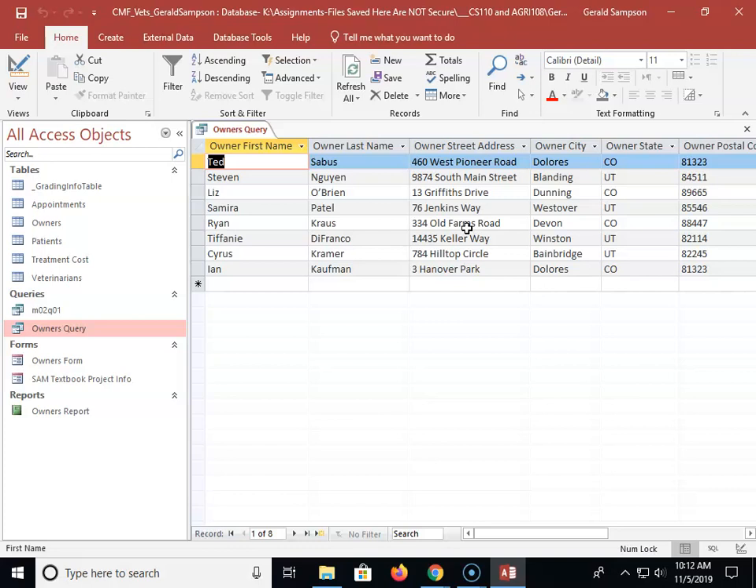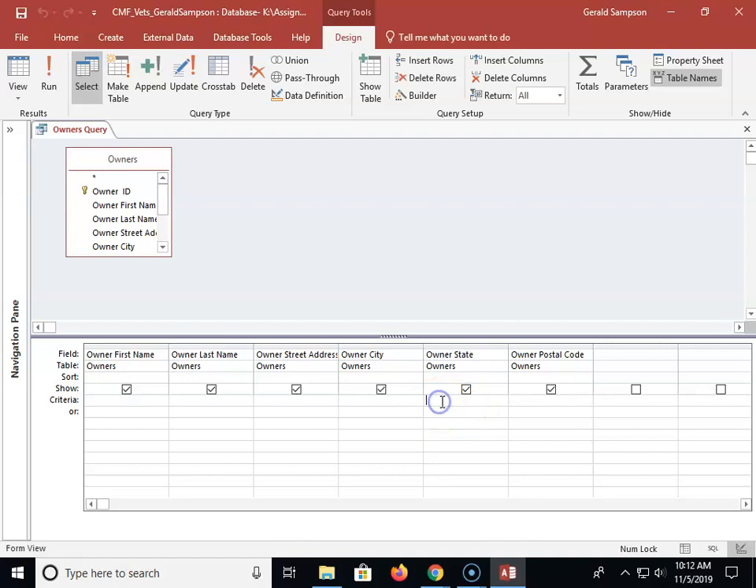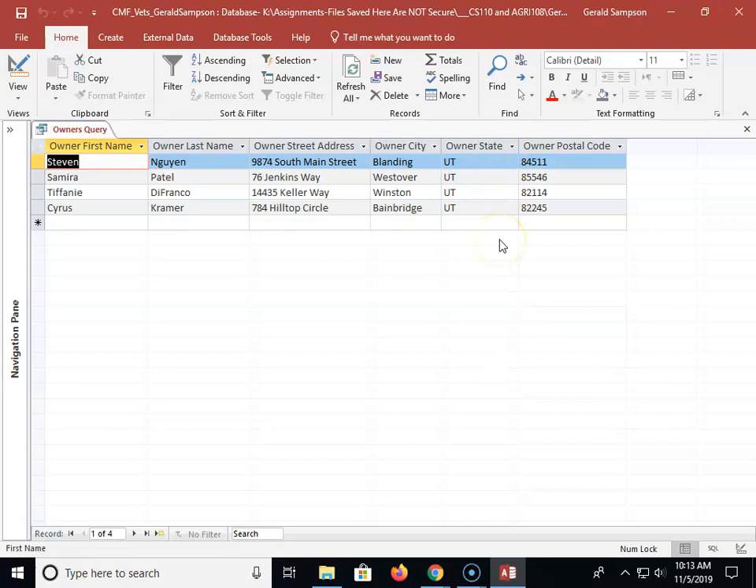Open the owner's query. Use a wildcard. So owner state. Get over here to owner state, go back in design, owner state criteria, and then I'm going to put capital U asterisk. Run that, and I'll get all the Utahs. Looks like the bottom of page 2-10. Now, once I do that, run the query, click the run button.